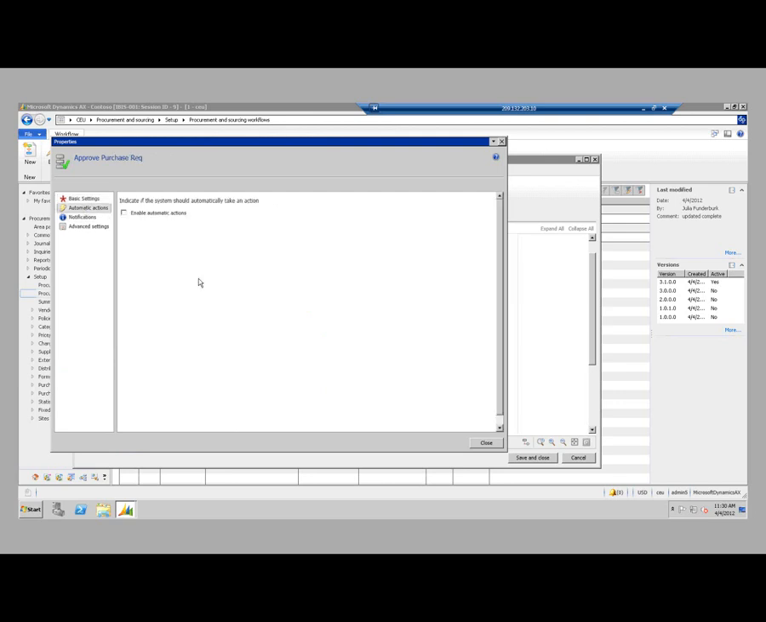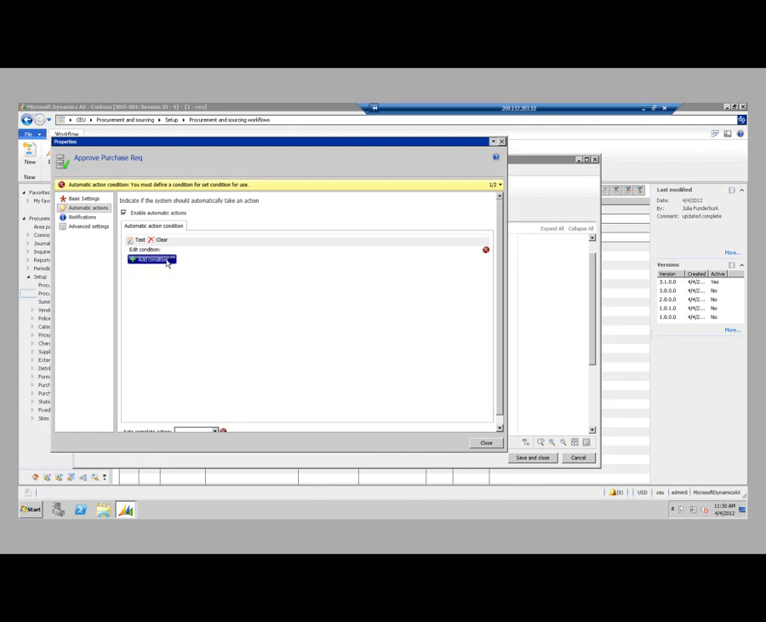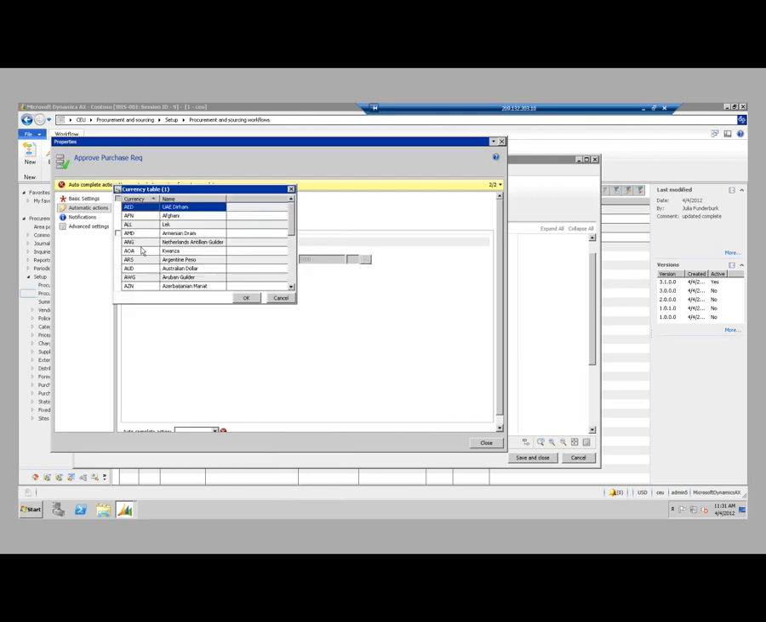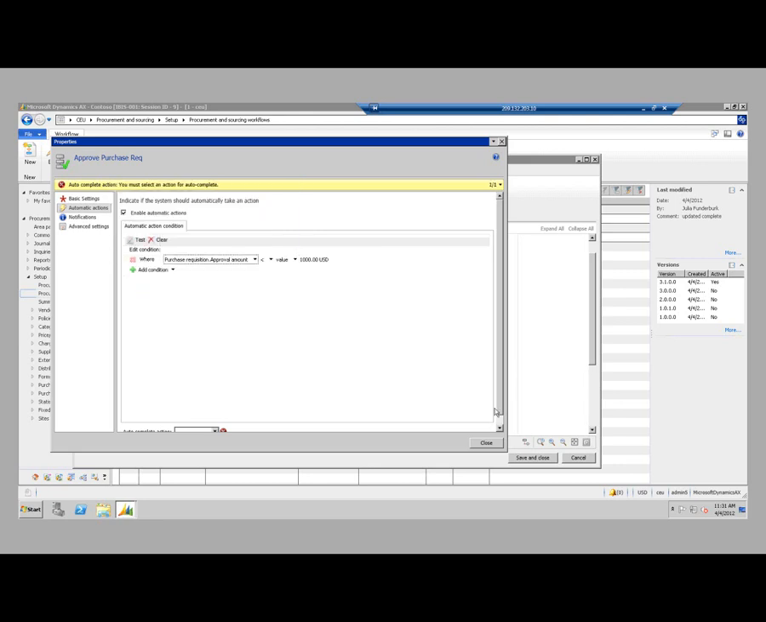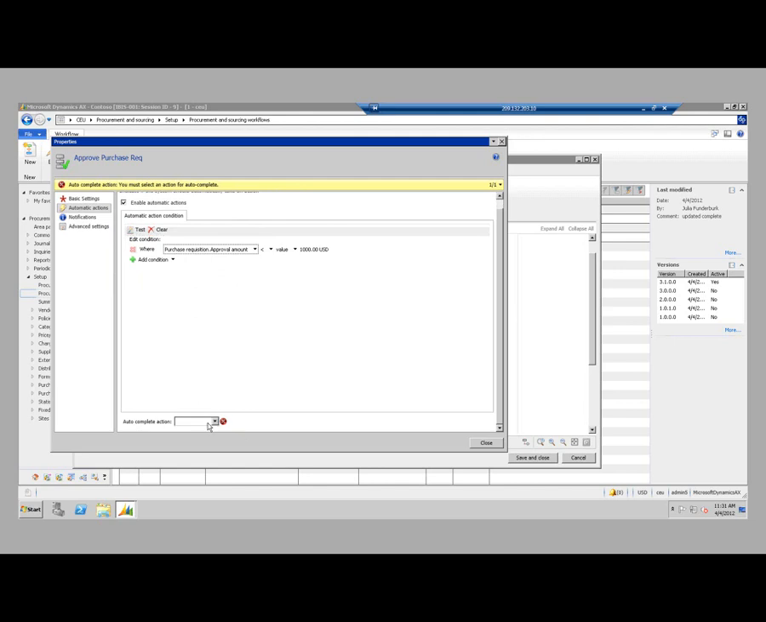Here we can specify automatic action. So if we want it to be automatically approved, say for example, if it's under a certain dollar amount, we can add a condition where the purchase requisition approval amount is, say, less than $1,000 US, then it'll be automatically approved. I can set up that it will be approved.